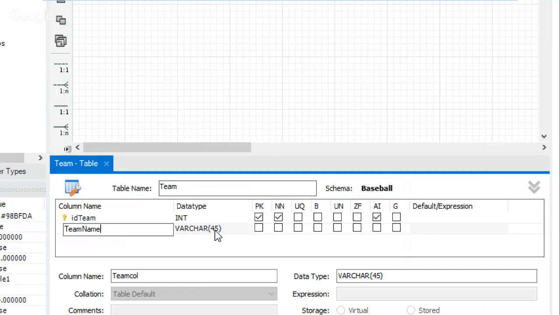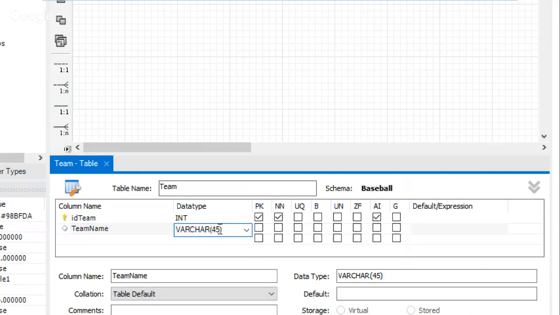Varchar, I'll do 255. And I'm going to make it not null, but I'm not going to make it unique or actually, what is UN? Oh, unsigned data type. We're not going to worry about that.